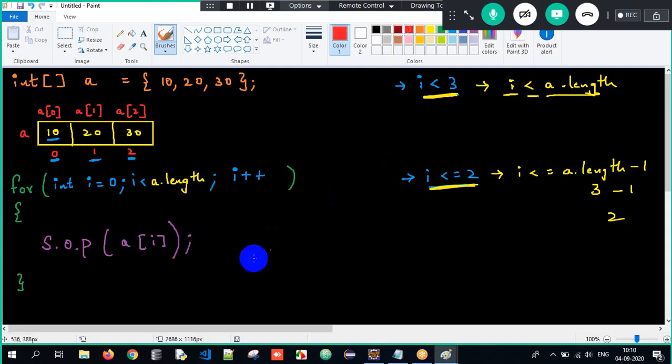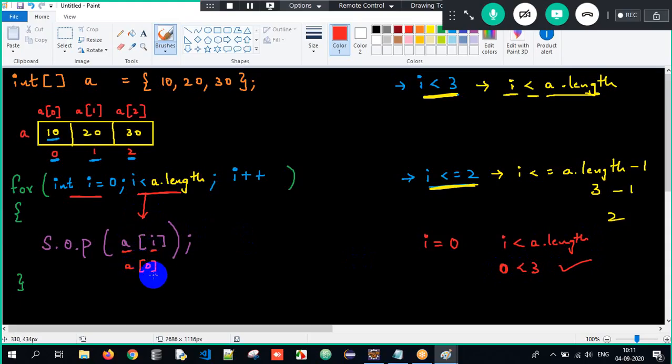Now concentrate here. First, initialization will happen, so I gets initialized to 0. Next, I check the condition: is I lesser than A dot length, that is, is 0 lesser than 3? Yes, it is true. Control will come inside. A of I, meaning A of 0, because the I value is 0. A of 0 means 10, so 10 will get printed.